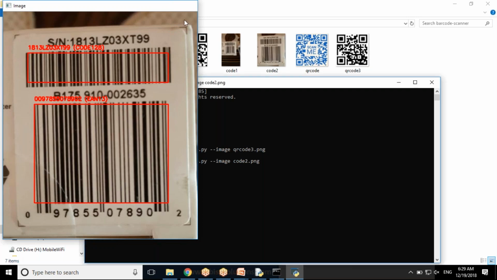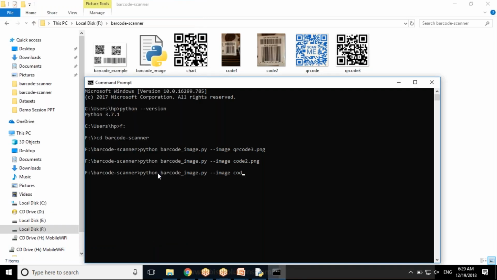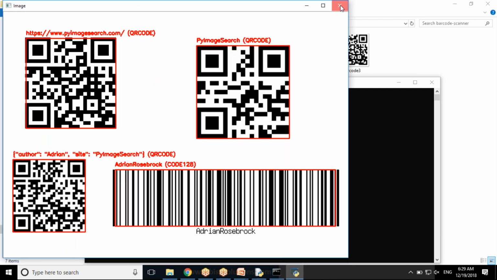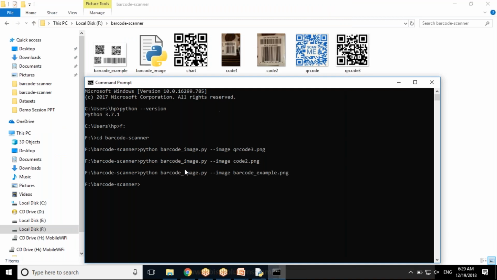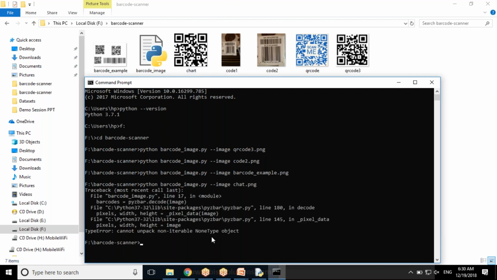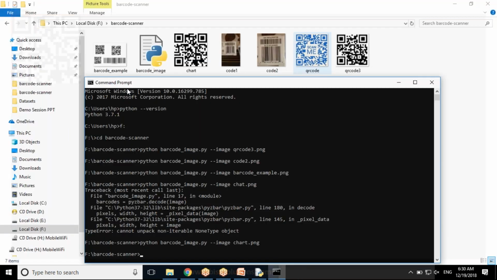This is another way, or we can use barcode example.png. When I execute this, it is showing me information. So that's how we can read barcodes or QR codes. All right, chat.png, sorry, it's chart, chart.png, and it is showing some information. A line is drawn, but there is no information associated with this barcode or QR code.